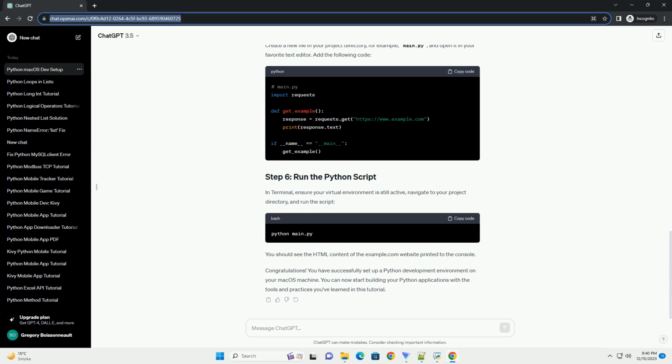Add the following code. Save the file and return to the terminal. Navigate to the directory containing your script and activate the virtual environment if you haven't already. Then, run the script. You should see the output, Hello, Python on macOS. Congratulations! You've successfully set up a Python development environment on macOS. Feel free to explore more advanced features and libraries as you continue your Python journey.